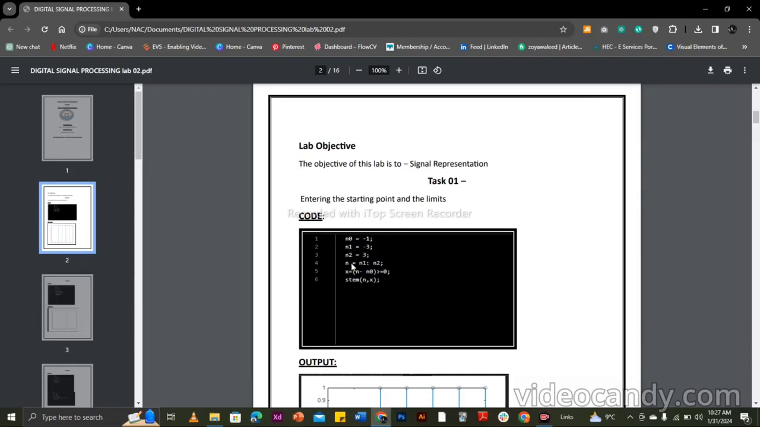to positive 3. In line number 4, this line creates a vector n containing integers from n1 to n2. In this case, n will be minus 3, minus 2, minus 1, 0, 1, 2, 3, forming an array. In line number 5, this line creates a binary signal x, where each element is 1 if the corresponding element of n is greater than or equal to n0, or 0.